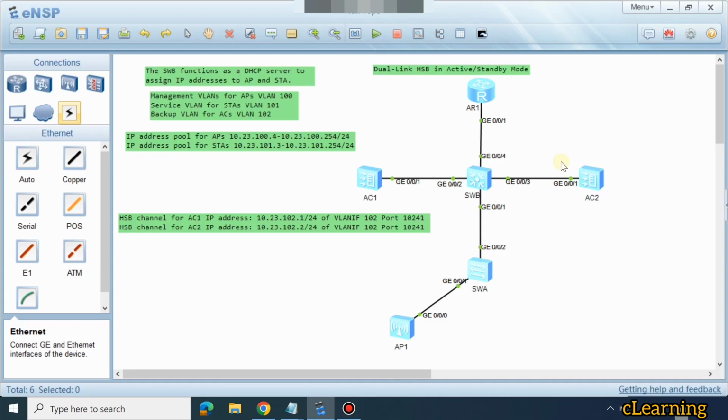In this video, we will learn about dual link HSB, dual link hot standby, with active and standby mode. One of our ACs would be in active mode and the other one in standby mode. So AC1 would be in active mode and AC2 would be in standby mode. If AC1 goes down, all the traffic will shift to AC2, and AC2 will control all the APs and all the traffic will go through AC2. If AC1 recovers, all the traffic shifts back to AC1.